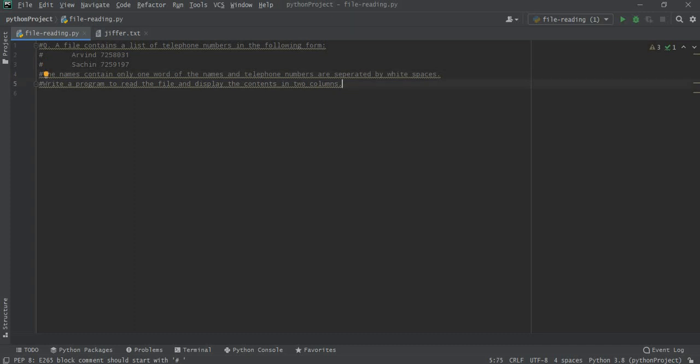Now we have to write a program to read the file and display the contents in columns. So that's what we are going to do today.